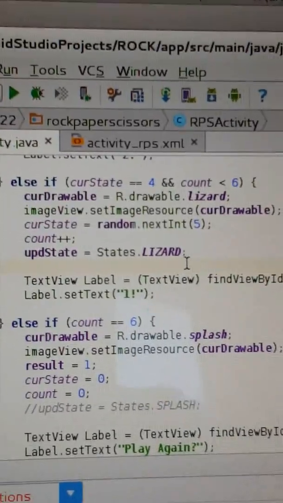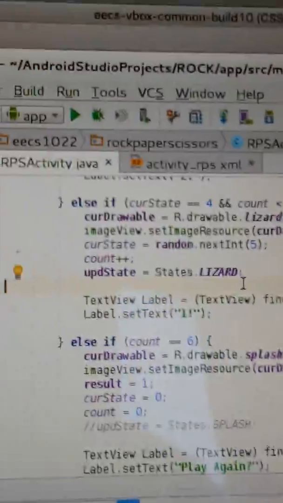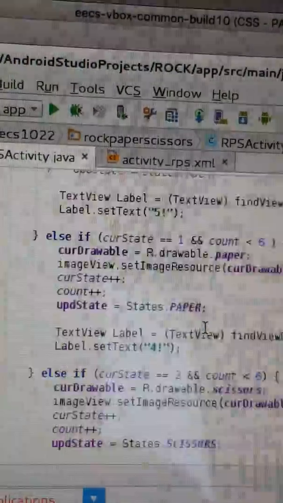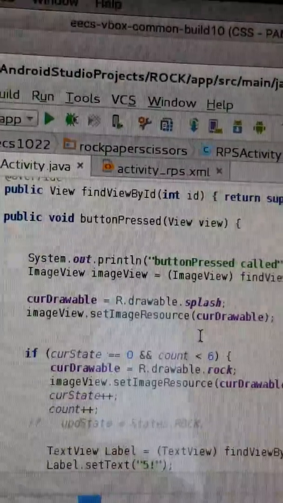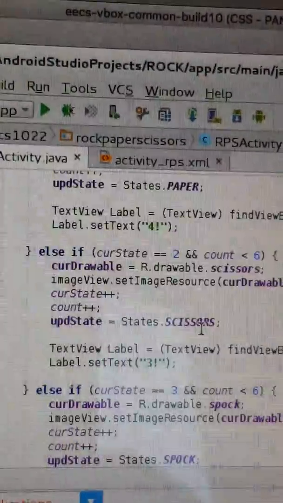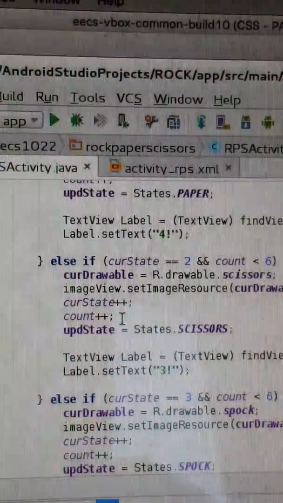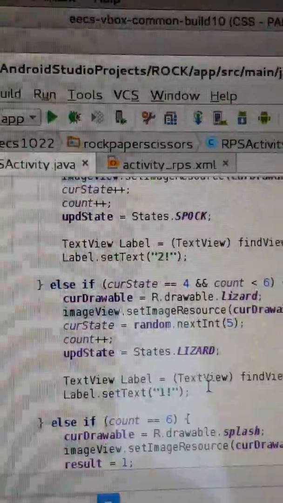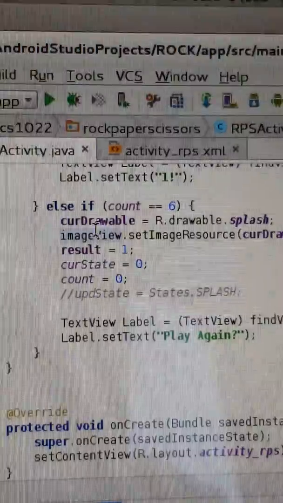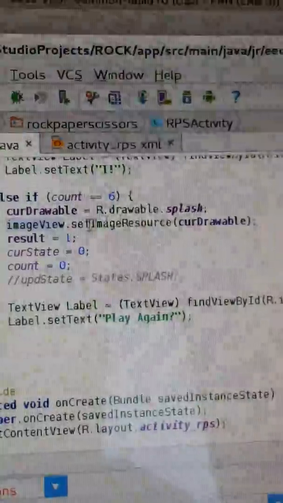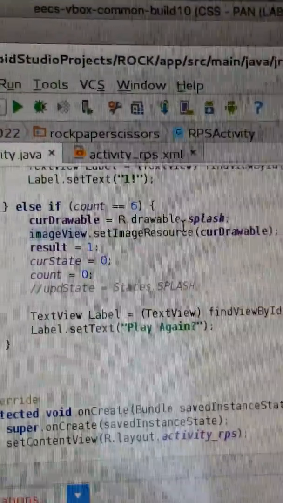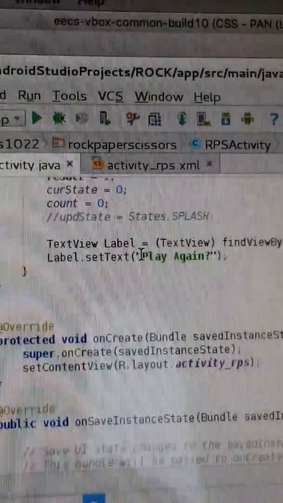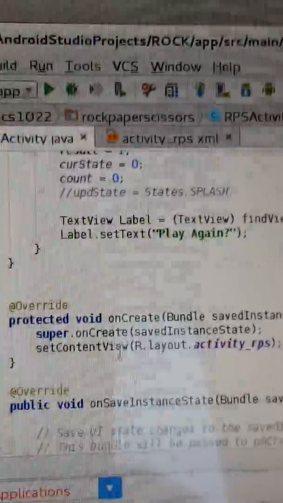So then the current state is some random integer which will cycle back through our previous if-else statements to the top. If it's 5, it's going to go to Lizard. If it's 4, it's going to go to Spock, and so forth and so on. However, after that occurs and increments again, it's going to go through another counter incrementation and current state. And at that point, it will reach 6 and execute this part of the program, where our current drawable is equal to R.drawable.splash, imageView.setImageResource, so it's current drawable. And that's basically the principle behind rock, paper, scissors.